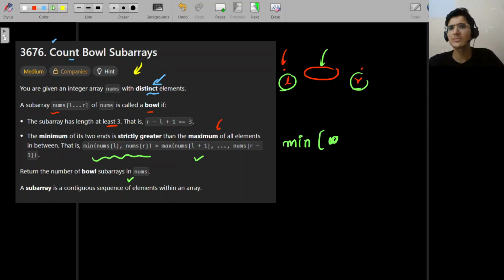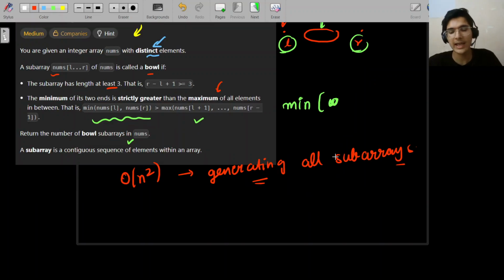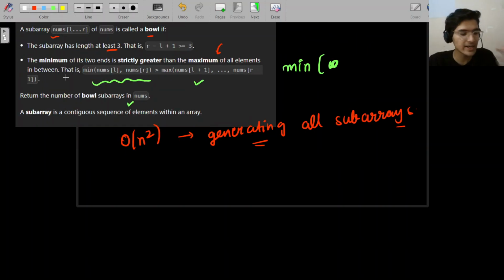So an obvious question comes to your mind. The first solution that comes to mind, yes, that's obvious, is O of n square: generating all subarrays and checking the condition. We won't spend much time there because that's not useful. Let's jump to the main part, how you think about it and how I thought about it in the contest and tried to solve this within the contest itself.